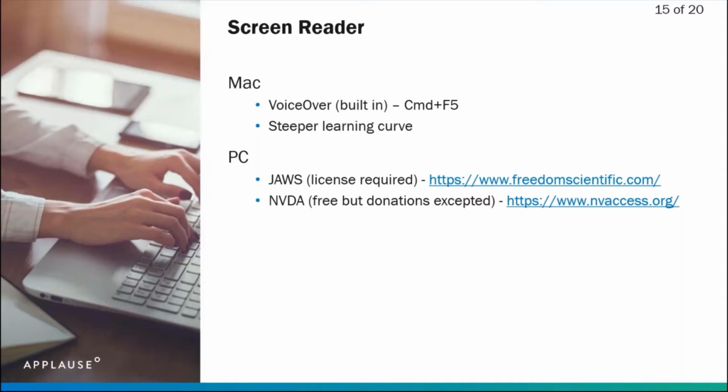The two most popular are JAWS and NVDA. JAWS is from Freedom Scientific, and it requires a license to run. You can download a demo version, and it runs for 40 minutes, and then you have to reboot your computer. But you can try it out to see how that works. Or you can use NVDA, and it's a free screen reader. They accept donations if you want to do that. But you can go to nvaccess.org to download that. And I'll be using NVDA today.